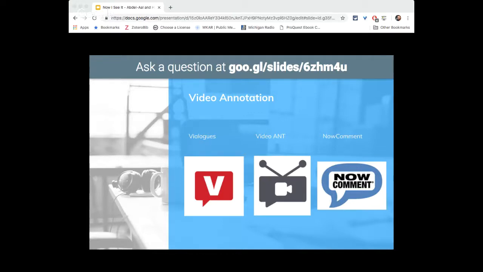So all of these tools allow you to embed something right on the timeline and to be able to have that really isolated and focused discussion. And again, I think Vialogs is produced by Teachers College. VideoAnt is produced by University of Minnesota. Now Comment is produced by an independent organization called fairness.org. I believe they are all open and available and free for educators to use, which I think is really important.